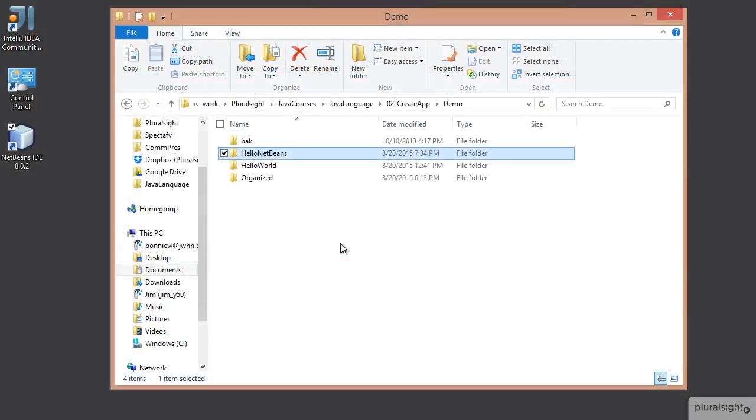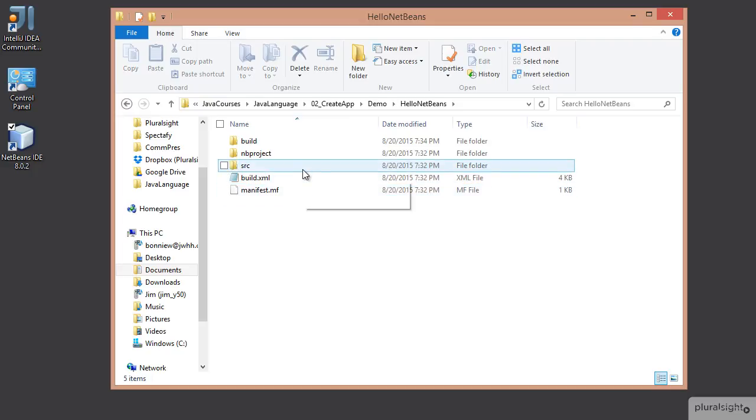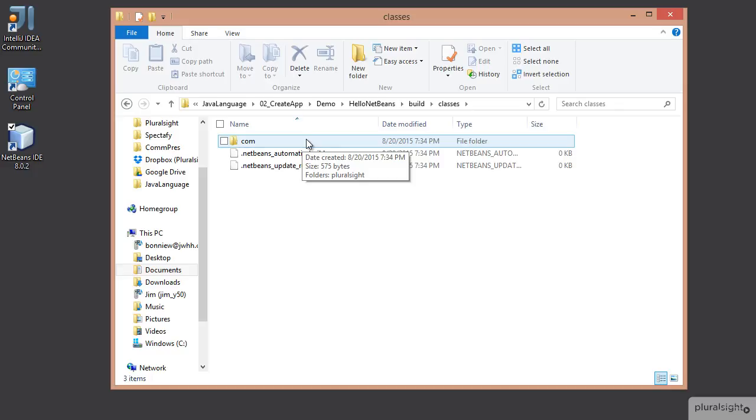So here I am in my demo folder, and here's our Hello NetBeans folder that we created for this project. Go down inside of there. And you notice here that in NetBeans, instead of having an output folder, we actually have this build folder. So let's go in there, and there's a classes folder. And that's where we're going to run our application from the command line here in the NetBeans project.